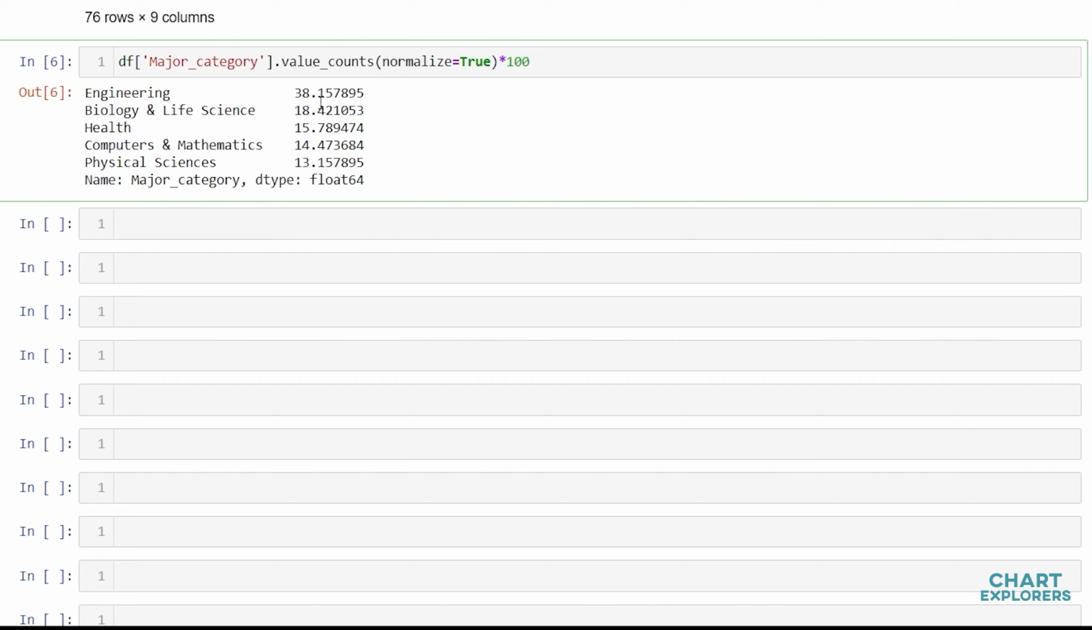If we wanted to sort this ascending rather than descending, we can include the argument ascending equals true, and now our values are sorted from lowest to highest rather than from highest to lowest. If we're wanting to sort the category names or the index, we can do that easily. We'll just get rid of this 100 and then say dot sort index. And now our index or our category names are sorted alphabetically.